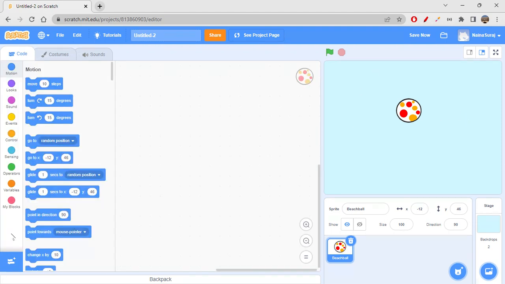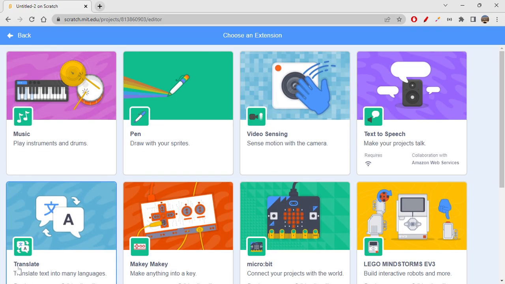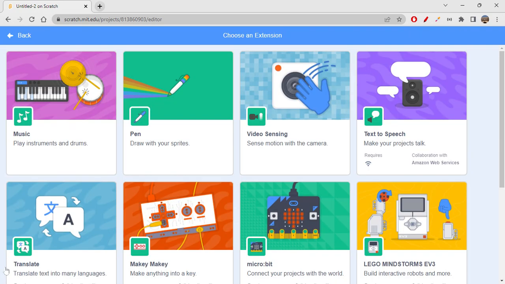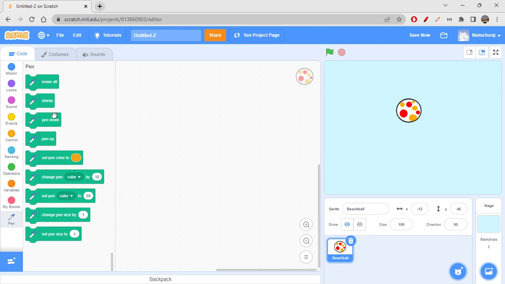Okay, so we need the pen extension to do this, so I'm going to add it. I hope you remember this. If you don't, let me remind you. Pen extension is one of the extensions we can use in Scratch, where you can draw with your sprites. You have multiple blocks in the pen extension that you can use to make your sprite draw something for you. I'm going to place my ball over here, and I want it to draw a circle all around here. Let's see how we can do that.